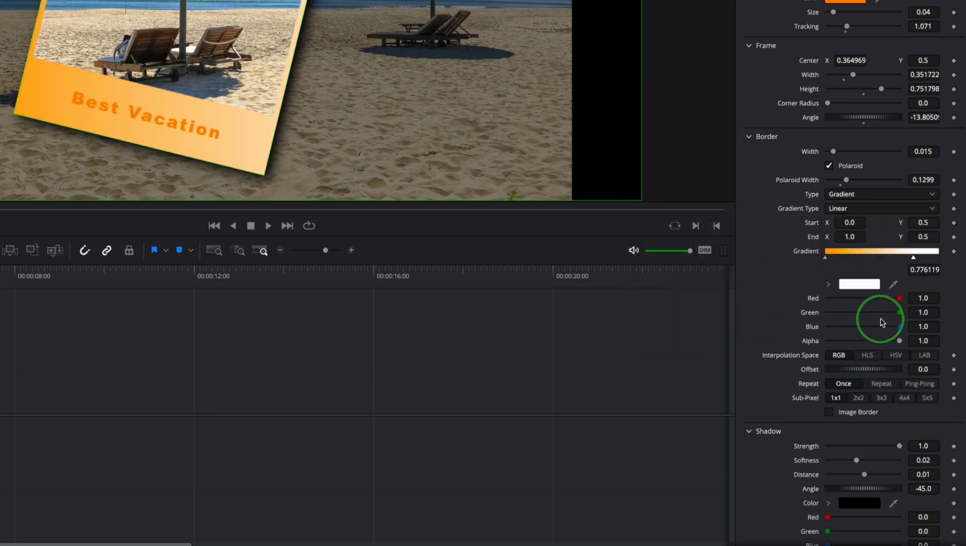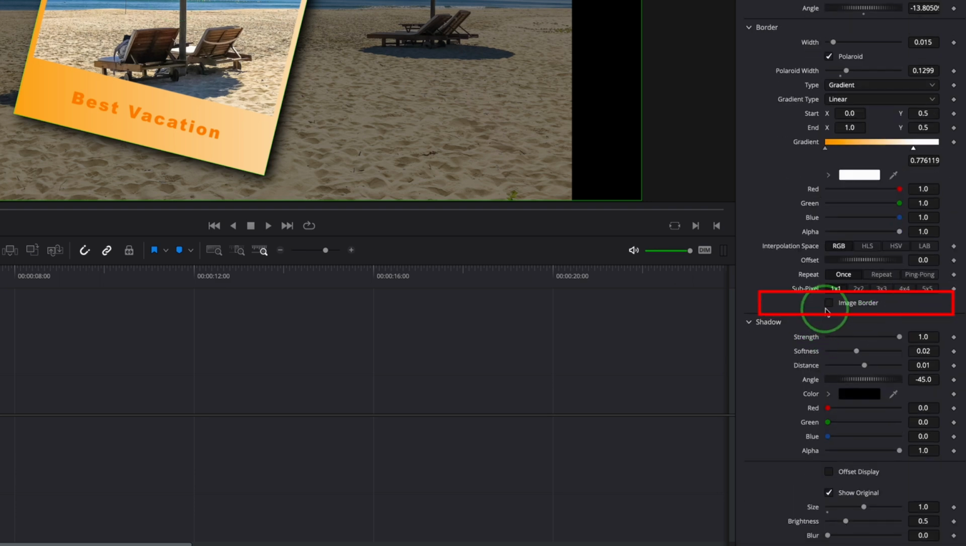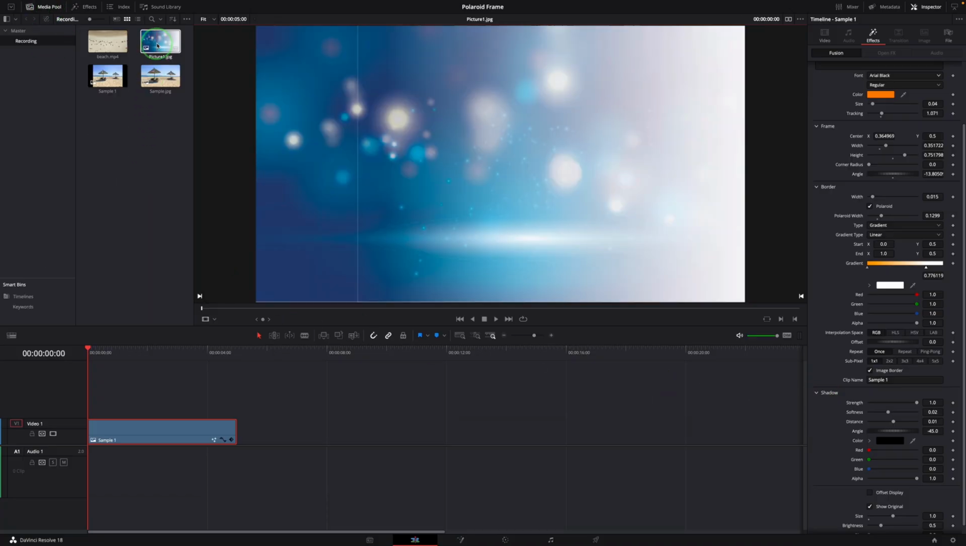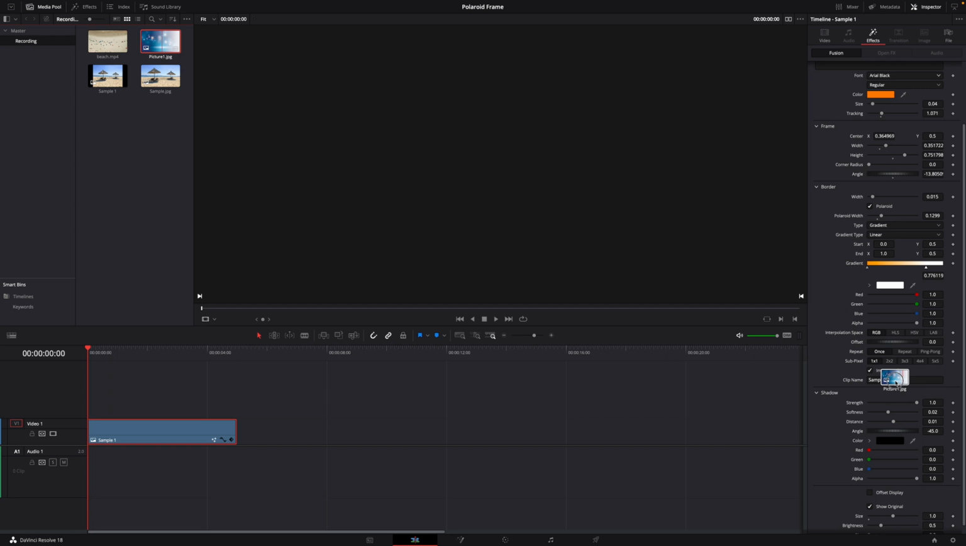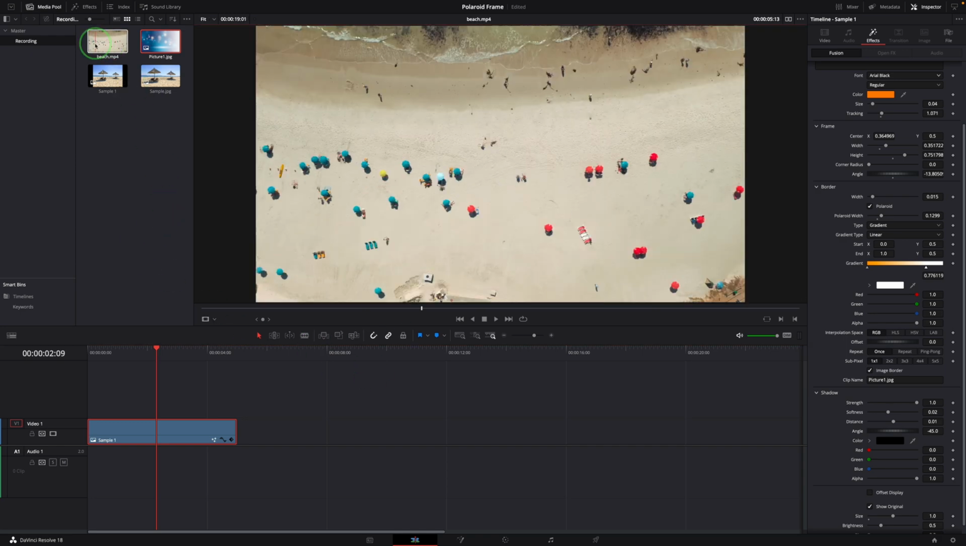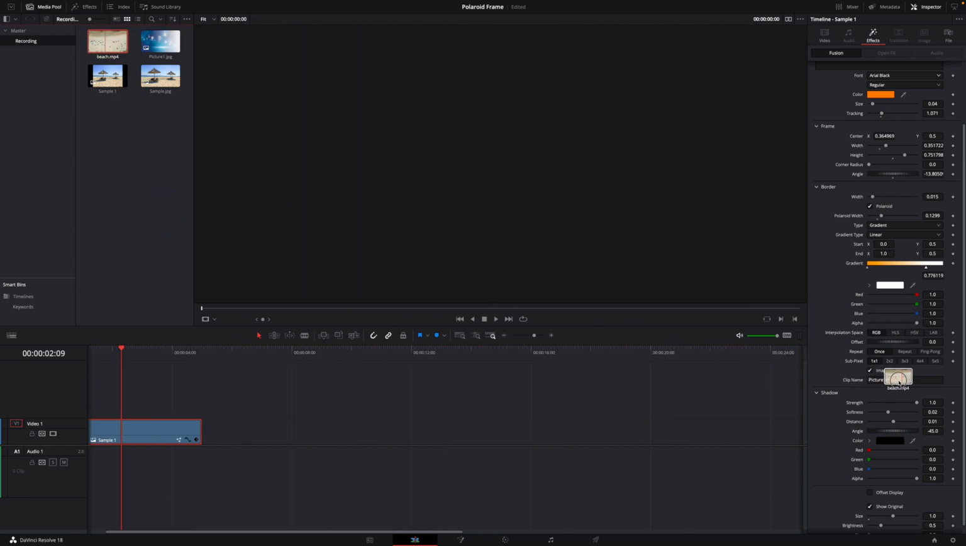If we check the image border option, we can use a custom image or video as the border background. For example, we can drag an image from the media pool and drop it to this clip parameter. Now we have a frame with an image border. We can even use a video as the border background.